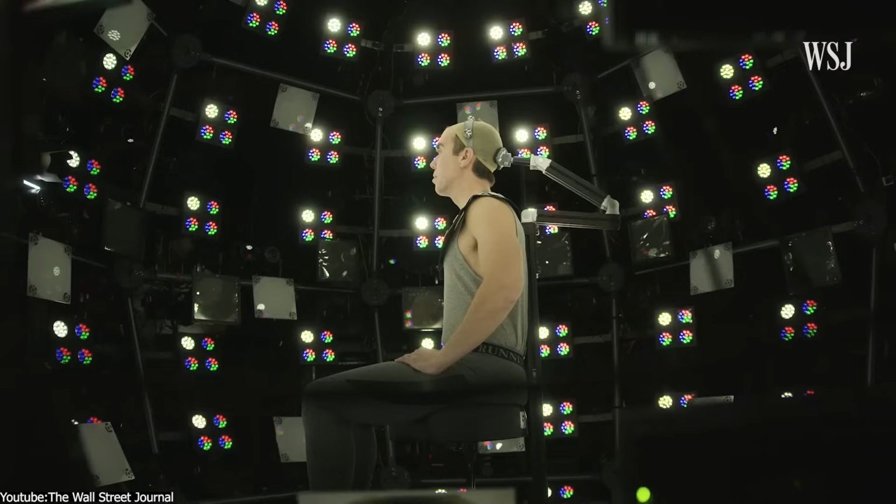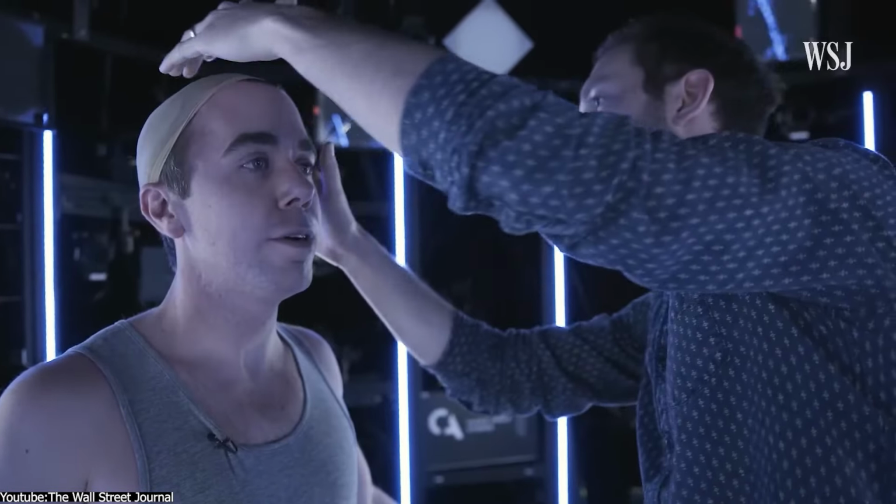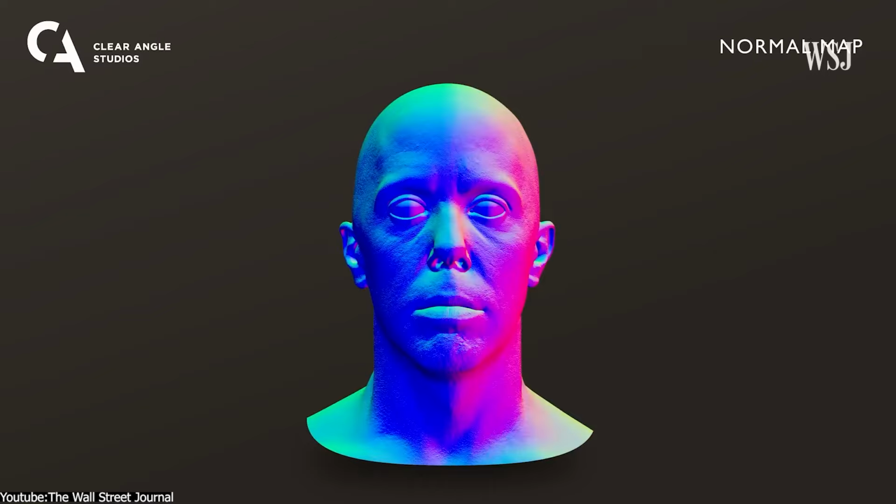Actors are scanned early in production, often in full costumes. The multi-camera rig fires in an instant, generating a dense 3D mesh with texture maps. These digital doubles are then rigged for animation, so they can take over whenever the real actor can't. Because the scans include every fold of fabric and every skin pore, they hold up well in close-up shots.